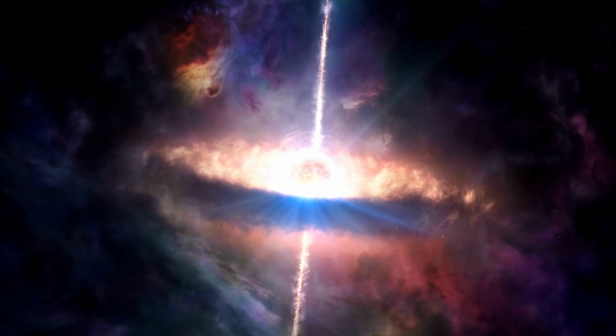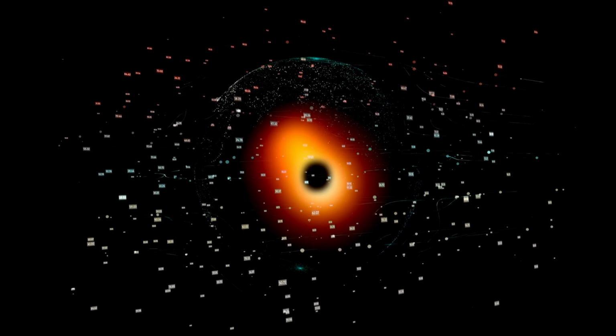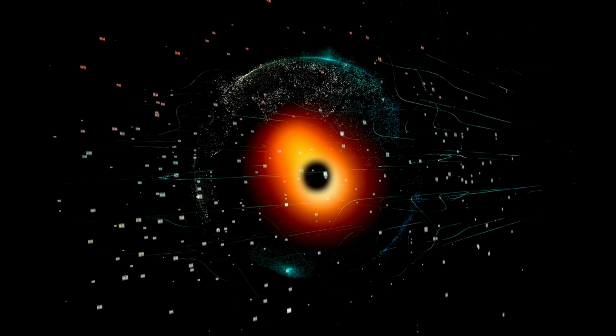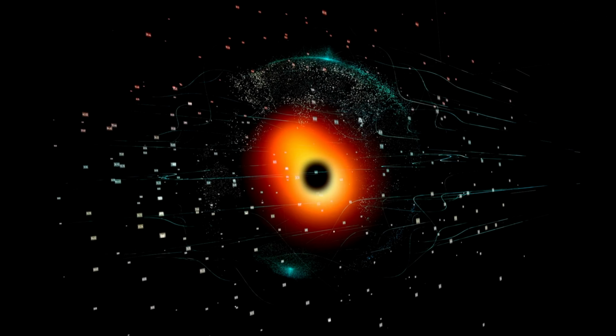But not all stars become black holes. Only the very largest stars have the mass necessary to become black holes. Smaller stars, like our Sun, end their life as white dwarfs or neutron stars.